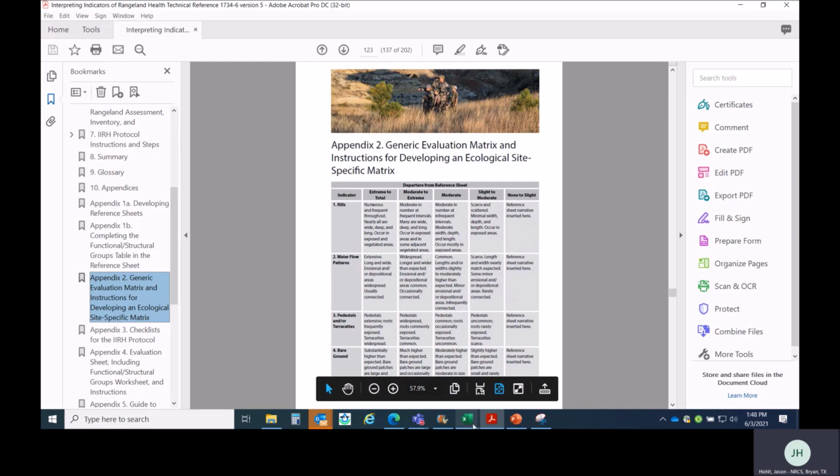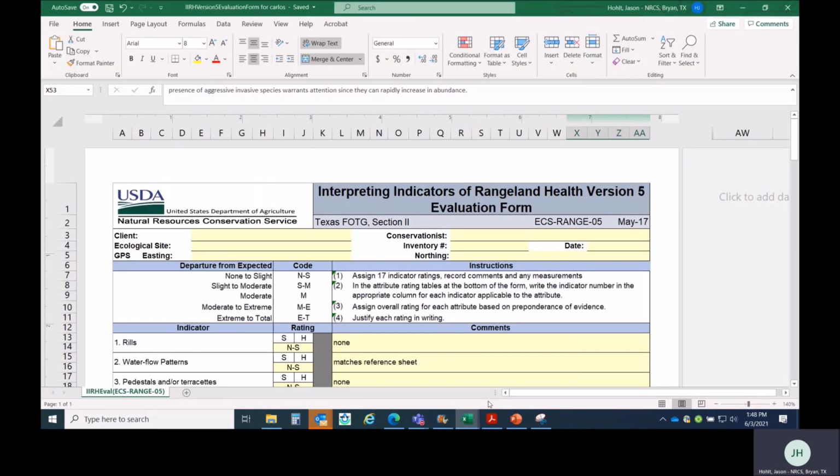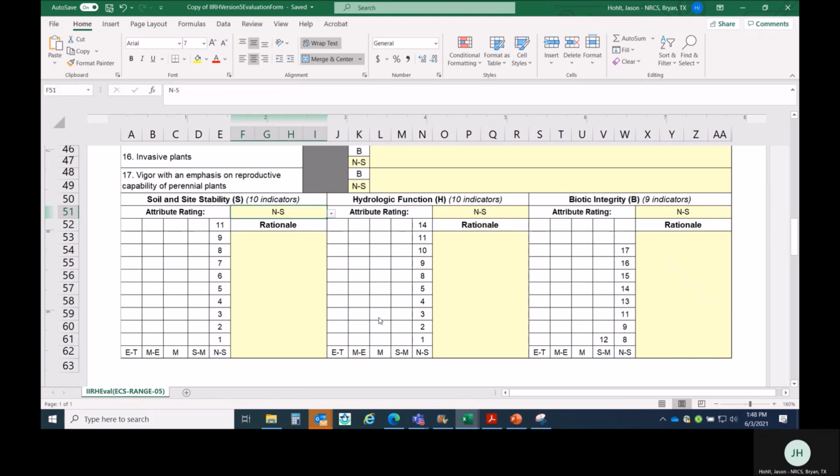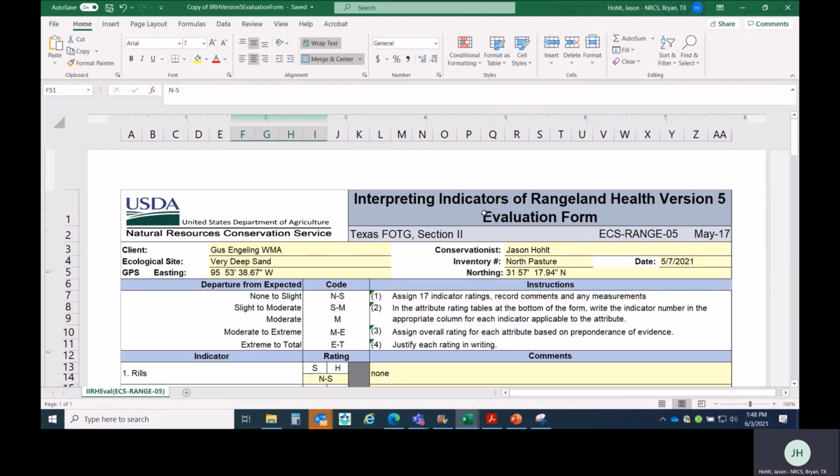Okay, so now let's go out to the summary sheet. Wrong one. Go up here. Okay. So I believe I called it a summary sheet earlier. They call it an evaluation form. This is where all your ratings will be recorded for the 17 indicators. And so you can see where you were, the pasture, so on and so forth, the date you did it. And then there's an explanation of the codes that you can choose for the 17 indicators and the attributes.